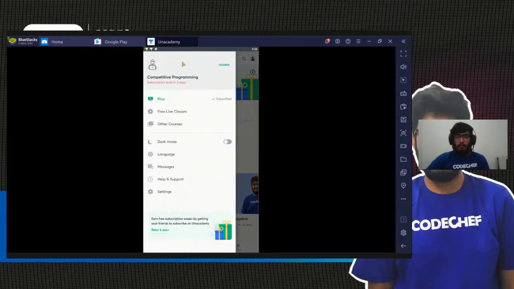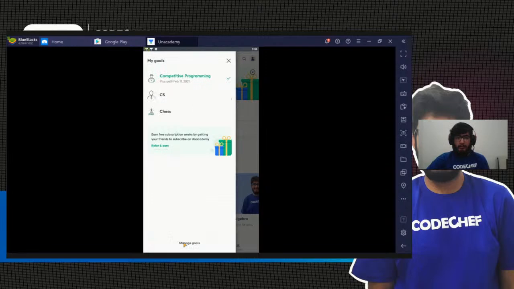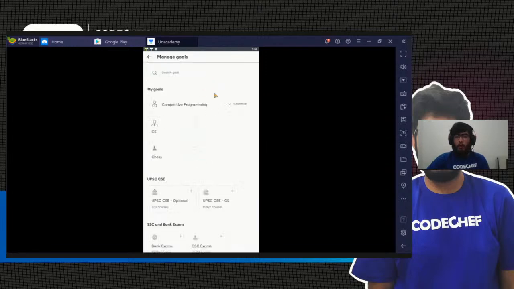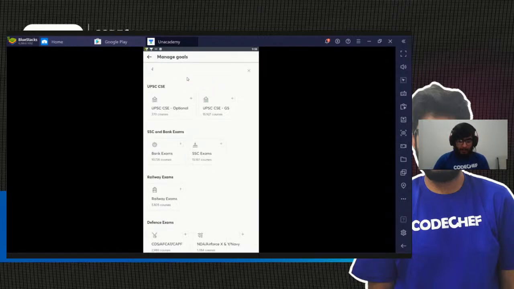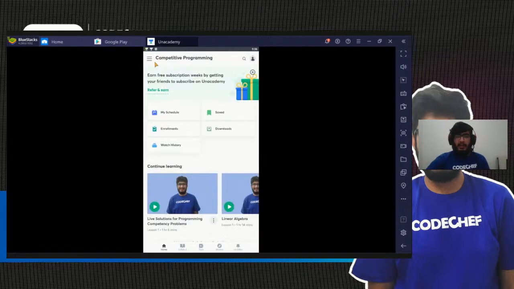So to set your own goal, which you want, click on this change button in the hamburger menu here. So click on this change button, manage goals. You'll be shown all of the goals here. So search competitive programming. And once you select this competitive programming, one goal of competitive programming will be added to your goals, right?